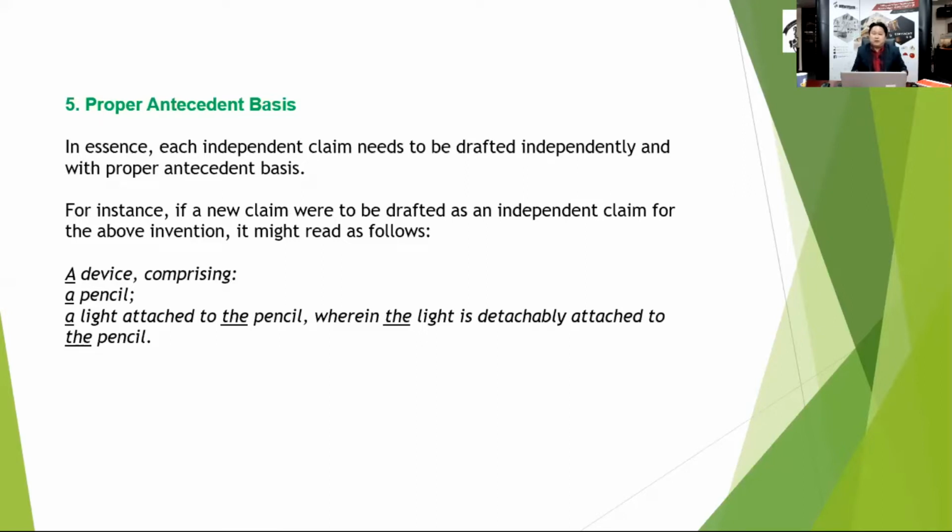Let me give you one last example, yeah? A device comprising means, open-ended. A pencil, a light attached to the pencil, wherein the light is attached to the pencil. Okay, so please observe, please take note of the word "the", and it means it is referring to that pencil.